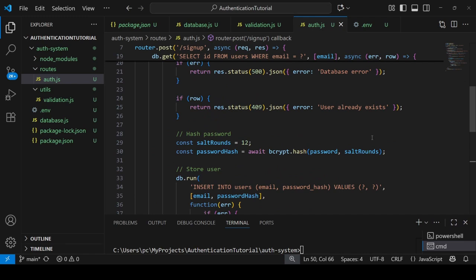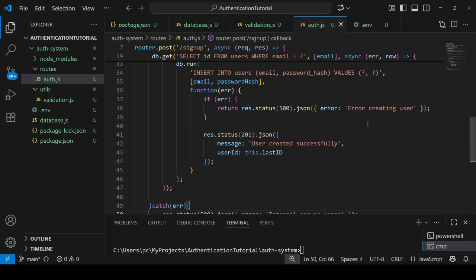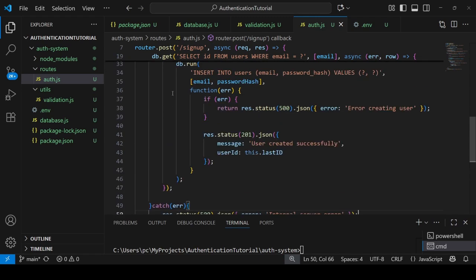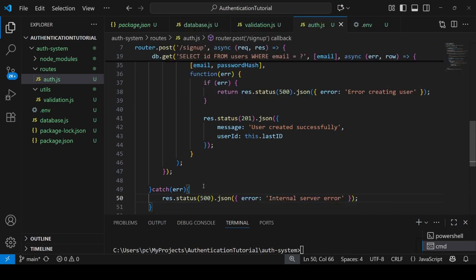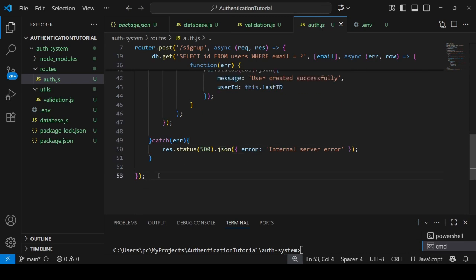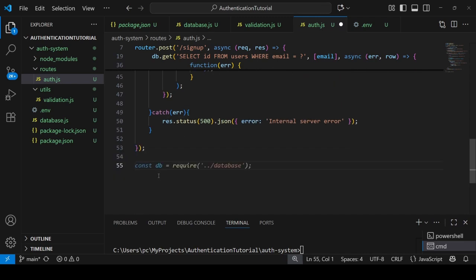Now our sign up route is completed. We have encapsulated our code base in the try catch blocks. If in the try block, at any point an error occurs, our API will throw that internal server error occurred. Now let's implement the login route.